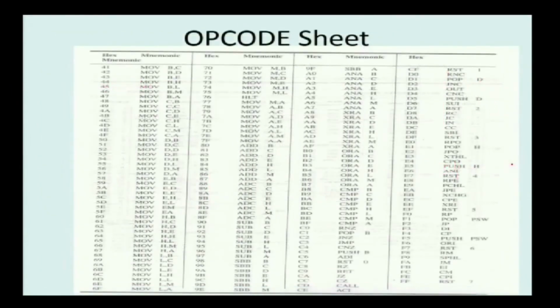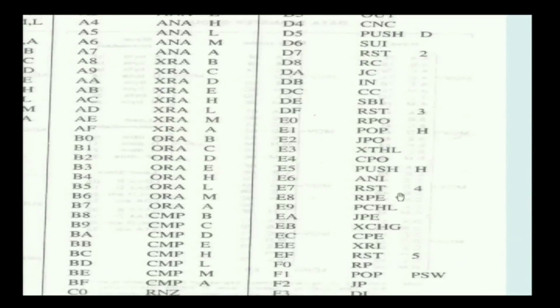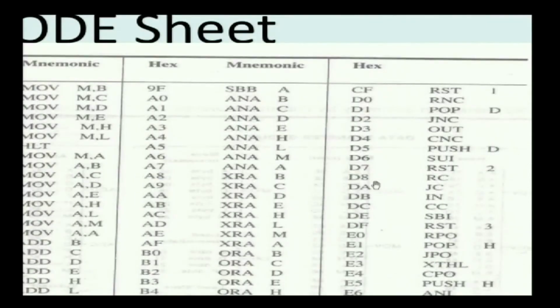We will check it from the opcode sheet. RST4 has the value of E7. RST2 is D7. So, this will be available on the opcode sheet, you can easily verify.